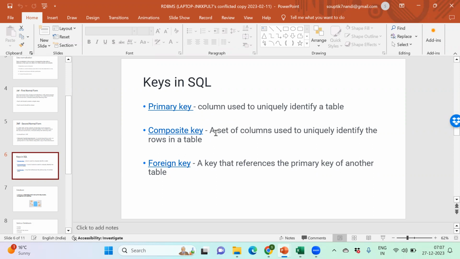Composite key is nothing but, I can also say it's a primary key, but when multiple keys are there to determine a particular row's identity. Just like I told that time, the combination of student ID and course ID can be unique in nature. That can help us to identify a particular row. That is called a composite key.